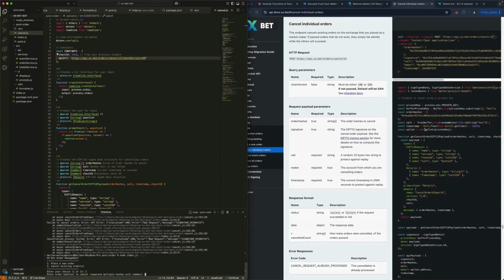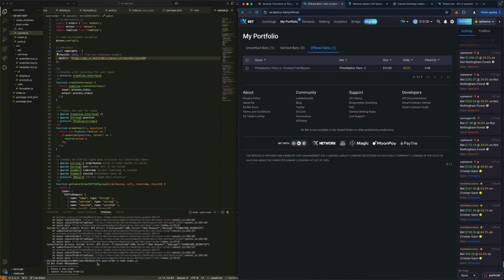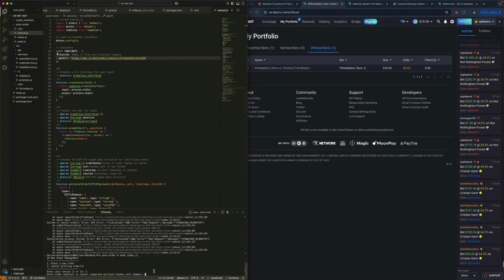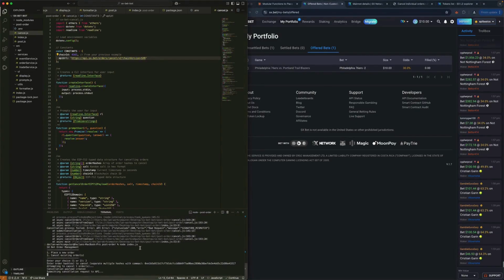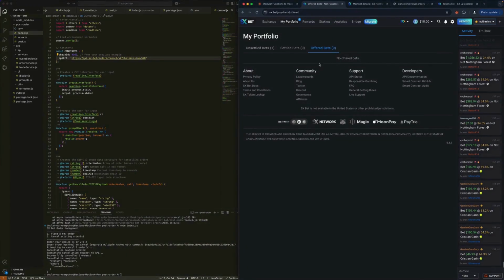So now let's cancel the order, and I'm just going to show you side by side here. So we created that other order here, and now we want to cancel it with the order hash. So let's just go ahead and paste in that order hash and now cancel it. Great, so we now have a basic order management module that can post a new order and cancel it at any time.